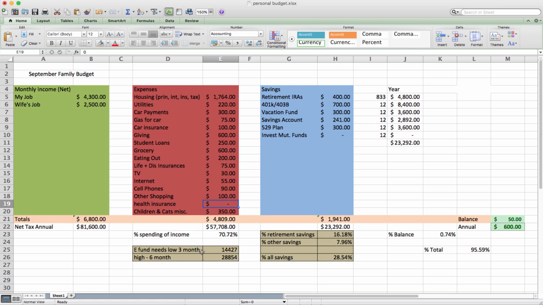Also, you'll notice down here is my emergency fund. I like to follow Dave Ramsey, and he says you need between 3 to 6 months in your emergency fund. Well, what I did here is I did a function with my total expenses, E21, this cell here, times 3, which is 3 months' worth, and then times 6. So my emergency fund needs to be somewhere between these two numbers.